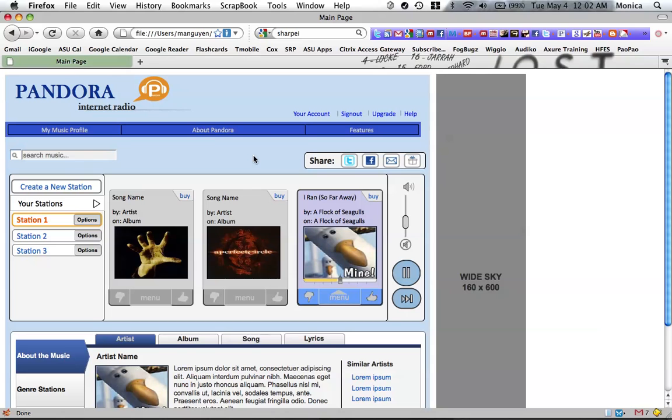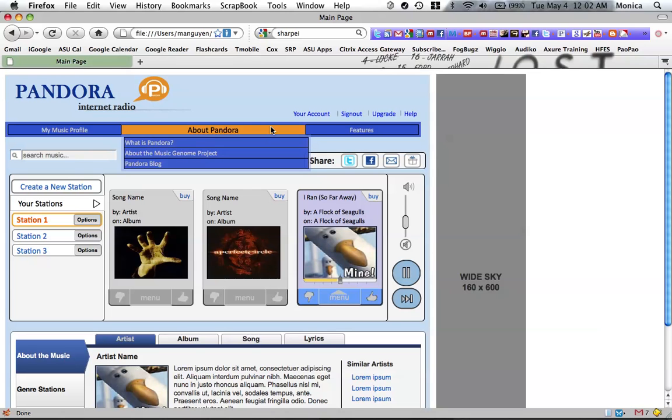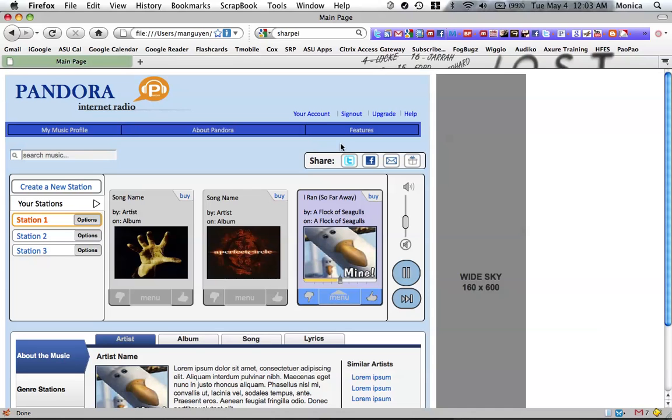The next header button is called About Pandora. Here you will find information on what is Pandora. You will find out more about the Music Genome Project and the Pandora blog. Previously, this was named About the Music and didn't seem to fit what content was in it. We also removed Find an Artist and Find a Song because it just seemed like it was misplaced in this area and didn't belong. The last header button is called Features and includes various features of Pandora.